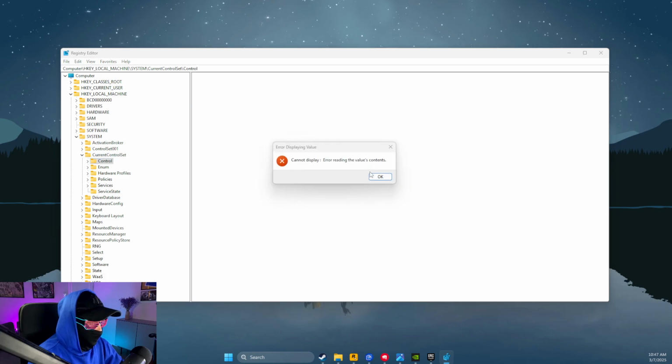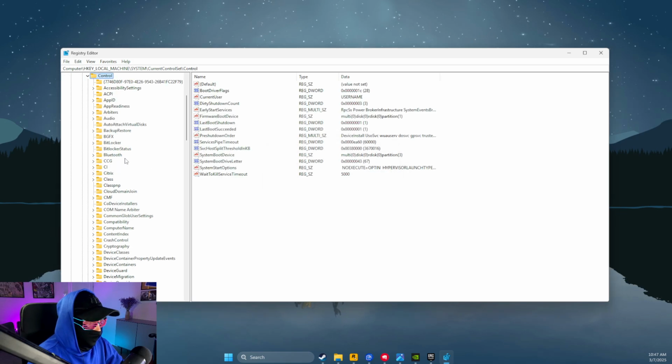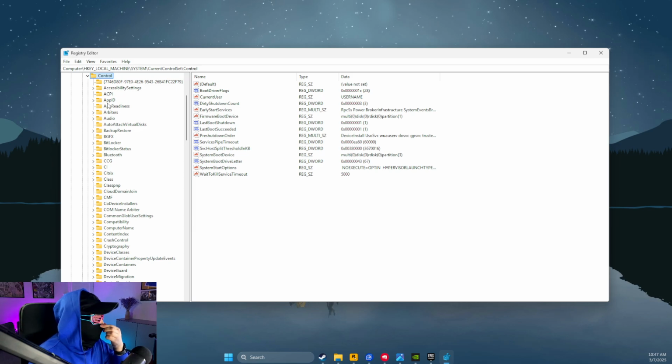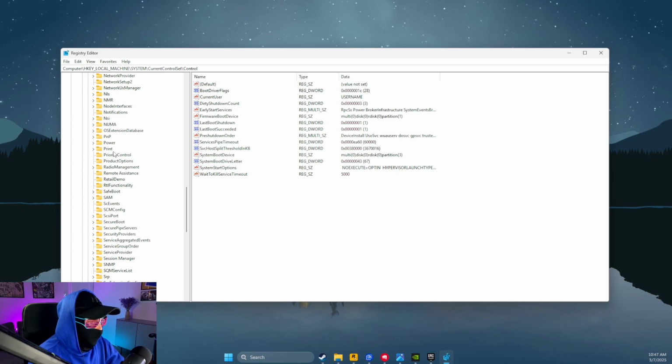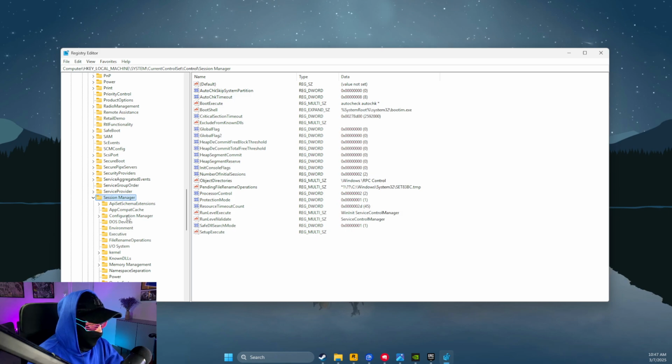Then you need to go to Control. Then you need to go to Session Manager. Session Manager here. Then you need to look for Memory Management.